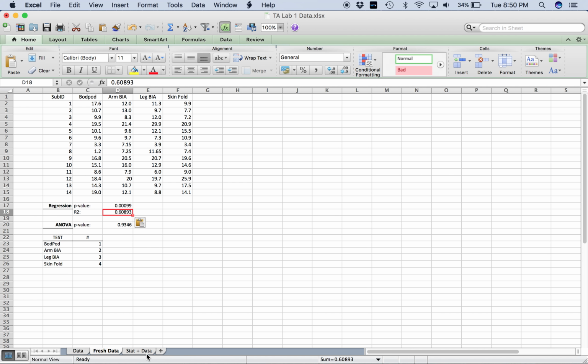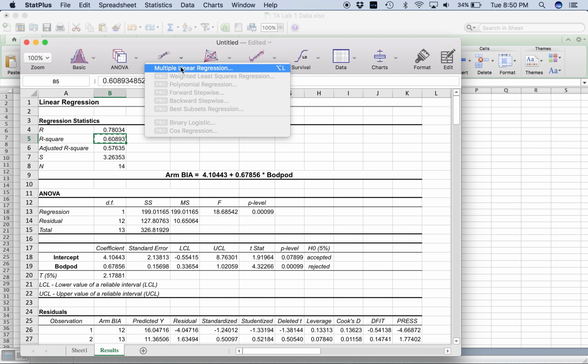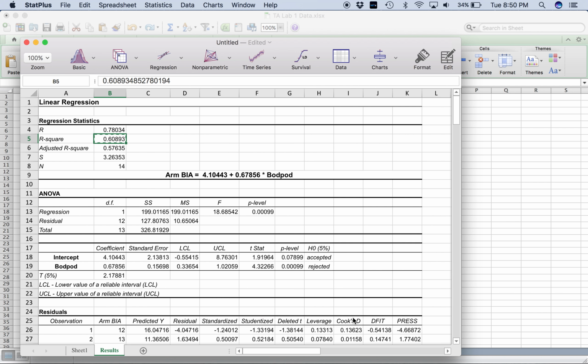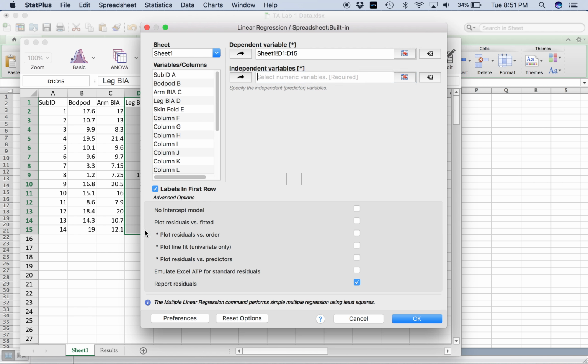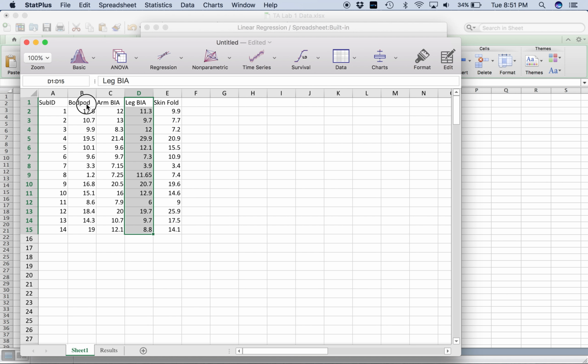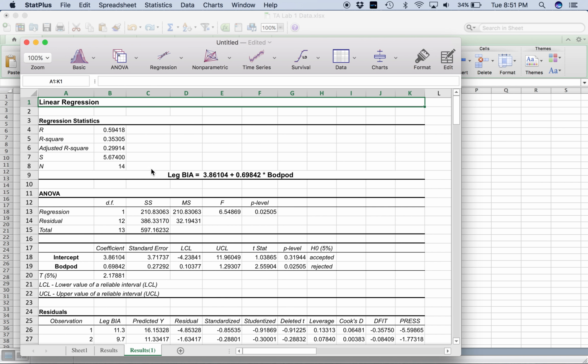Now we're going to go back to StatPlus and run a regression for our lower extremity. So make sure you're on the first sheet, and now we're going to do the leg BIA. So you're going to open up another linear regression. Your dependent variable will be the leg. Your independent variable will be BOD-POD. And because I use labels, make sure that box is checked and click OK.